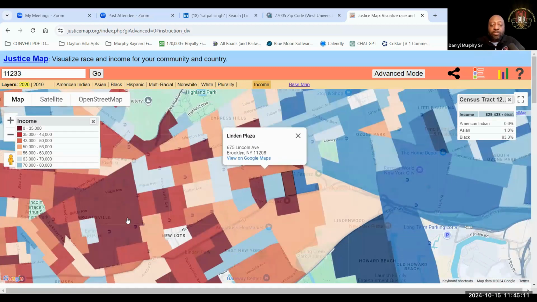Justice Map will also help you pick a community. The blue, that's a higher income. This income here is 104,000. Here is 97,000. And then you have Pickens Avenue in Pennsylvania, which is 63,000. So this is just another source you can use if you are looking for incomes for the neighborhood.